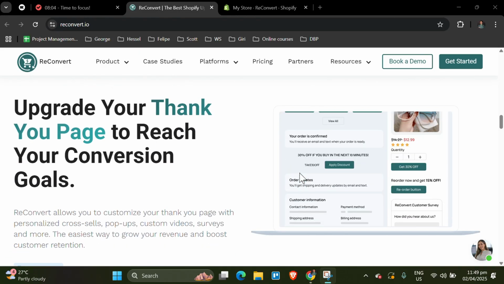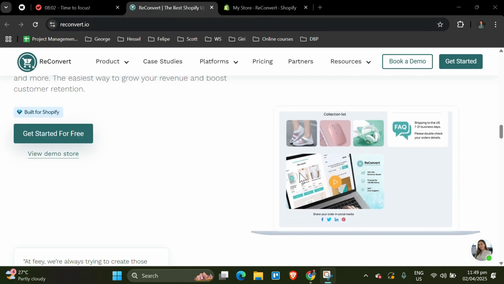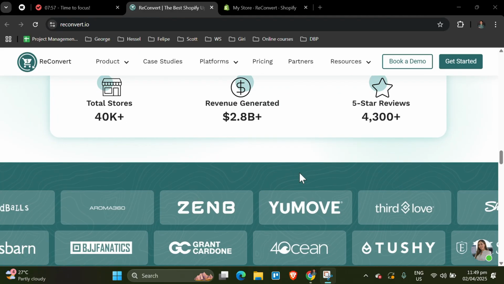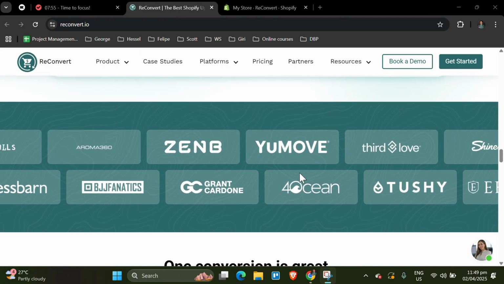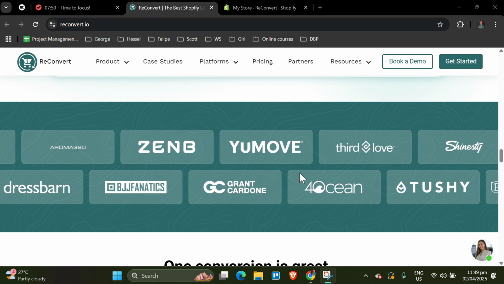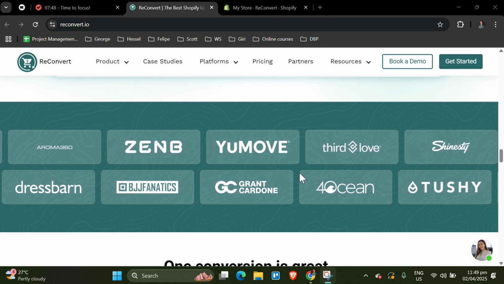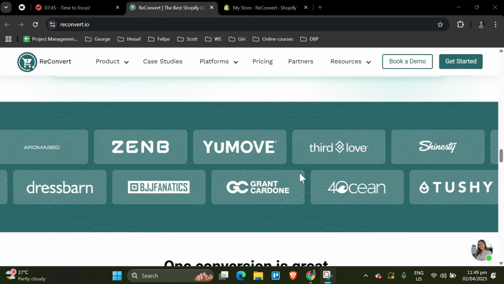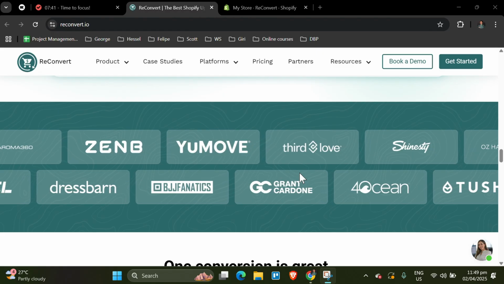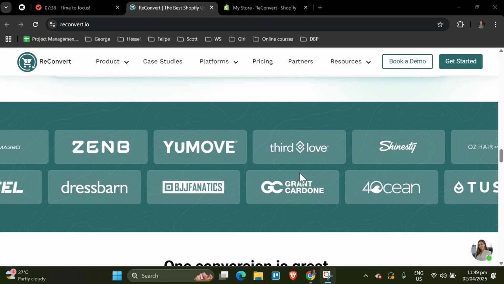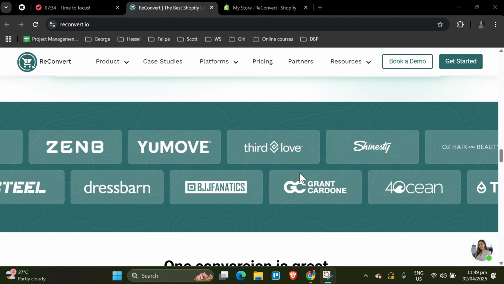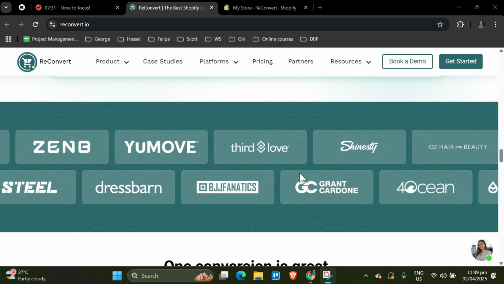This app is designed to help you increase your average order value by offering personalized upsell and cross-sell opportunities to customers right after they make a purchase. ReConvert is a powerful Shopify app that focuses on post-purchase upselling. Instead of interrupting the shopping process with pop-ups and ads, ReConvert enables you to display customized offers on the thank you page after a customer completes a purchase. This offers a non-intrusive way to maximize your revenue while improving the customer experience.